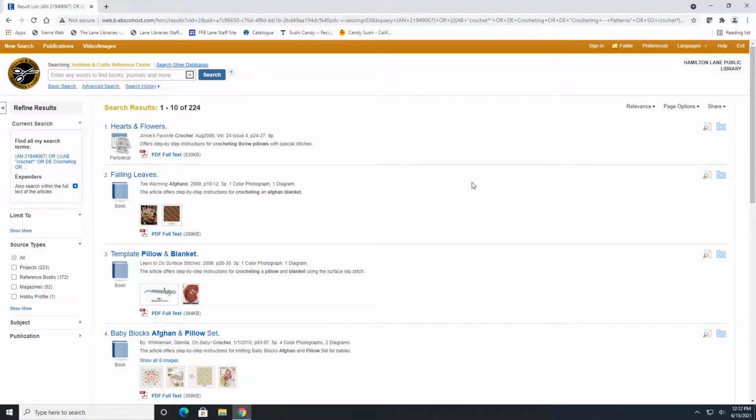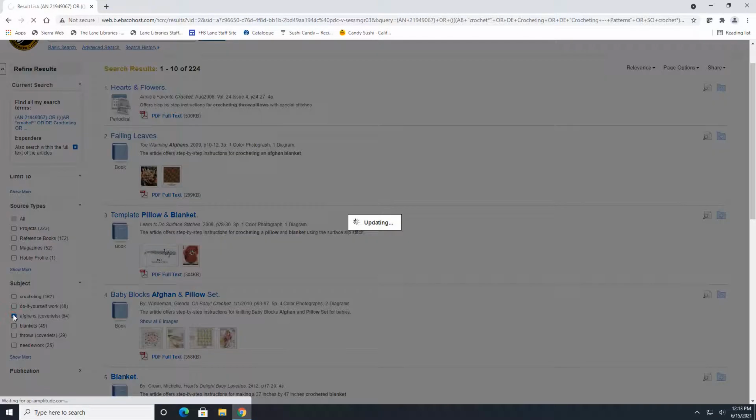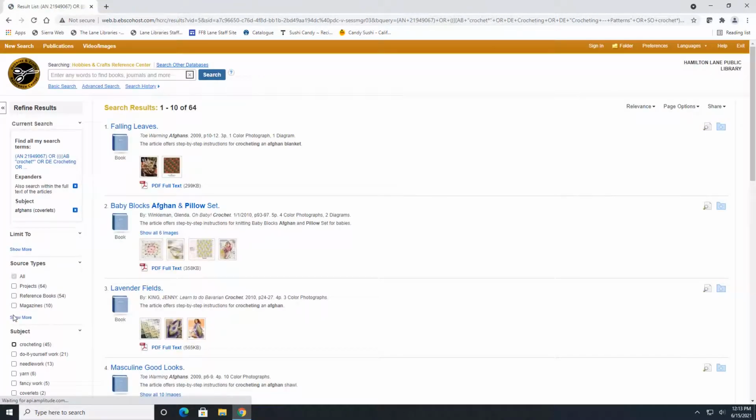You can always filter by subject and publication on the left side menu here. So if we wanted to look at Afghans, under subject, we can check mark where it says Afghans. You can either click on any title to get more information about this source, or you can click on the PDF full text to download the article.